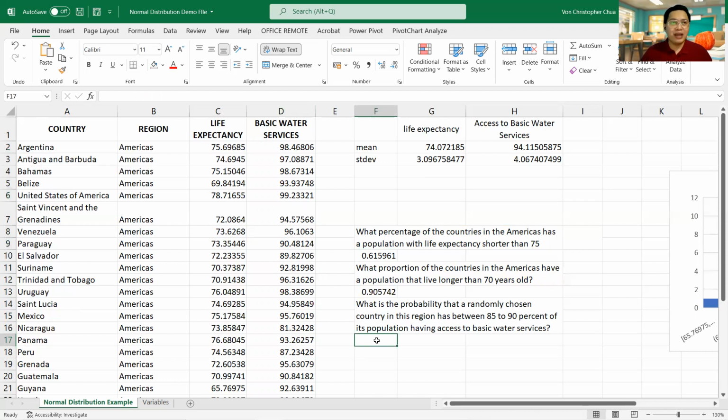But if you're going to imagine a normal density curve, identify 85 and 90. Take note that access to basic water services has a mean of 94. So both 85 and 90 are below, or to the left of, the mean, right? But we're interested in the region between 85 and 90. So let's work with 85 first.